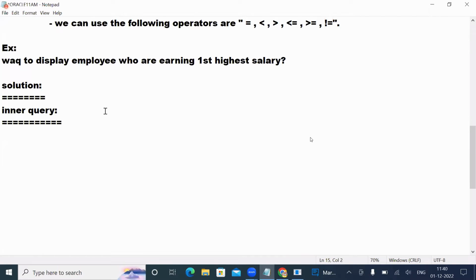That's okay, sir, but how is a non-correlated subquery executed? First inner, later outer. Understand now? First inner, later outer. This is what happens. So the inner query I need to write first.